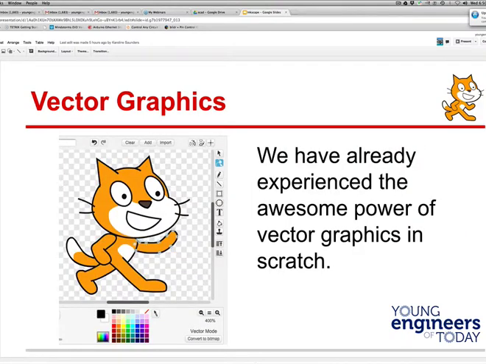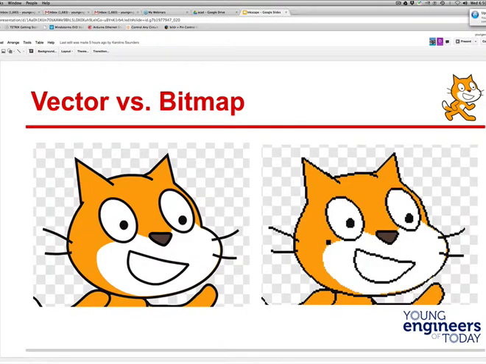If you've done Scratch, you'll have seen this, and you may have done Scratch in the fall. Watch the kitty cat right here. Here's the kitty cat on the left. Here's the kitty cat on the right. On the left, vector graphics. On the right, bitmap. See how the one on the left looks really great that big up? Because we've blown them up.